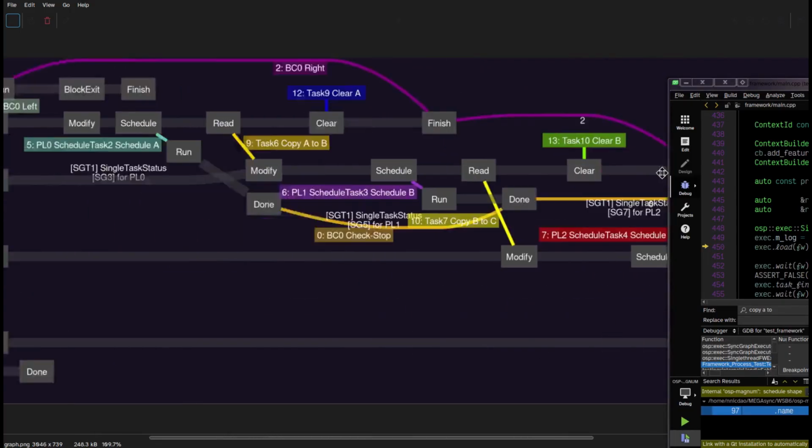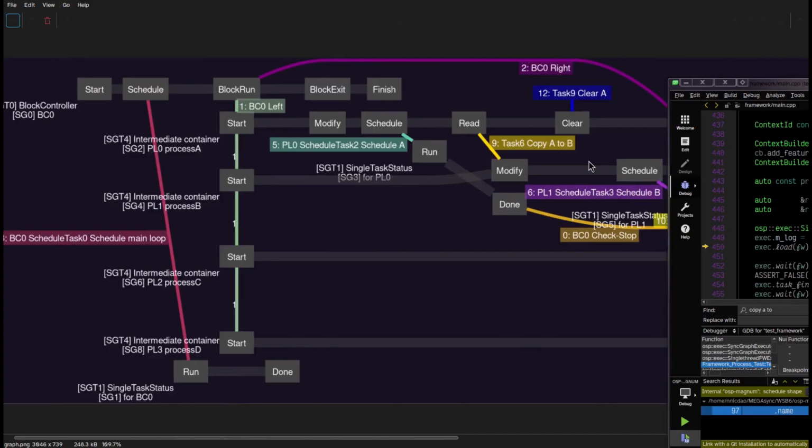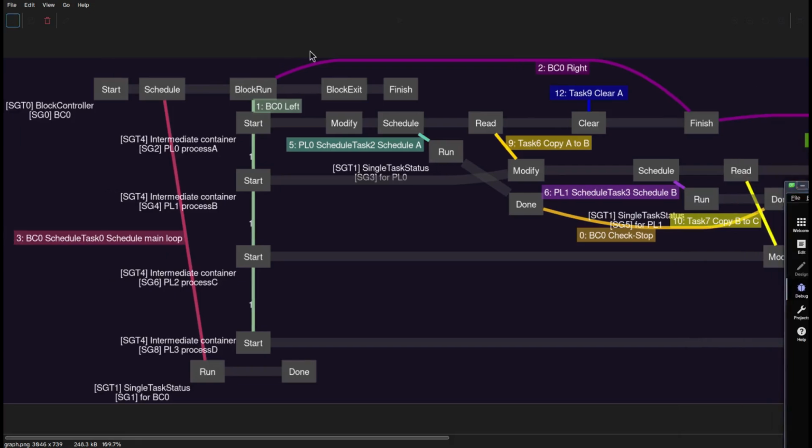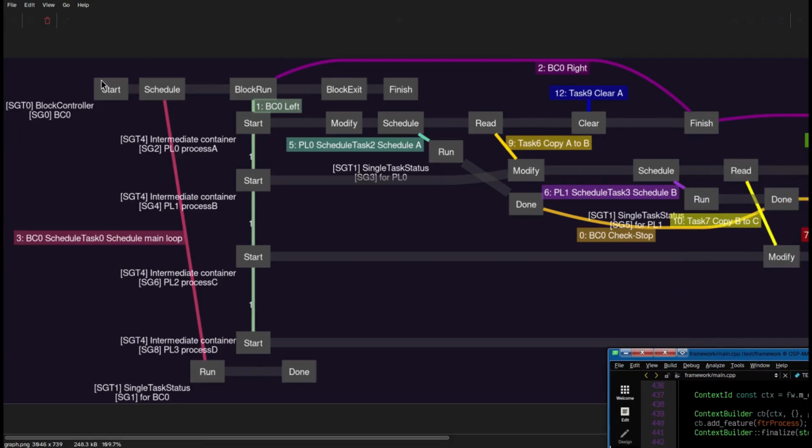I didn't mention it here, but there's no current start of the frame, and the end of the frame doesn't really exist. The end of the current frame is the exact same as the start of the next frame. The game loop is handled in a way that there's just no disambiguation between the two. But over here we have a block controller, which has a schedule task. The schedule task determines: should we enter this loop block or should we not?